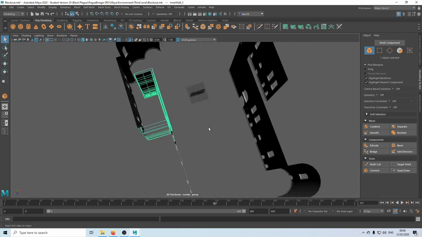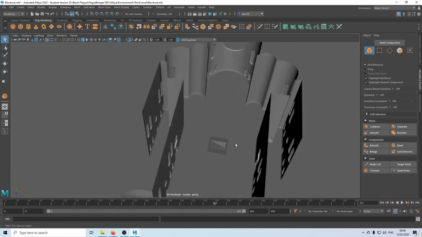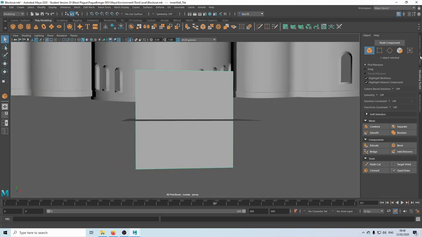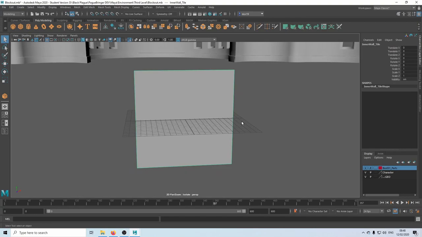So what I want to do is make my own texture. I want to make my own brick shapes, and then we're going to use them as a texture. So first thing I did, I created a plane here. It's a wall tile. It's one single plane with no segments, just a single plane with two triangles, that's it.